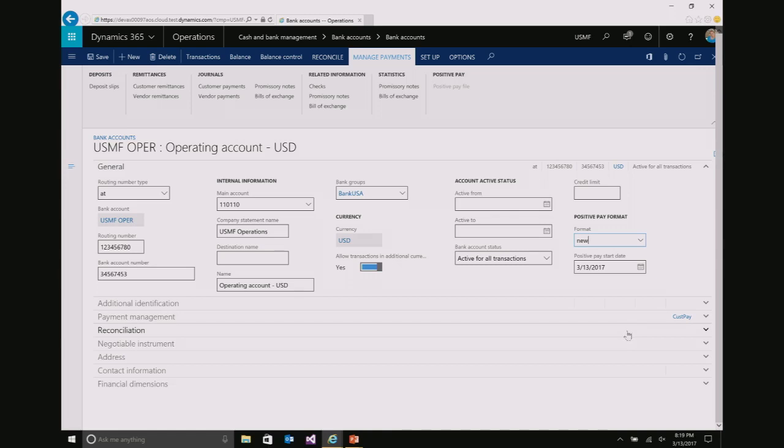I believe now it does default for you with today's date. If you forget to put in a date, it will create a file with all the checks you've ever written for this particular bank account, so you don't want to normally do that.